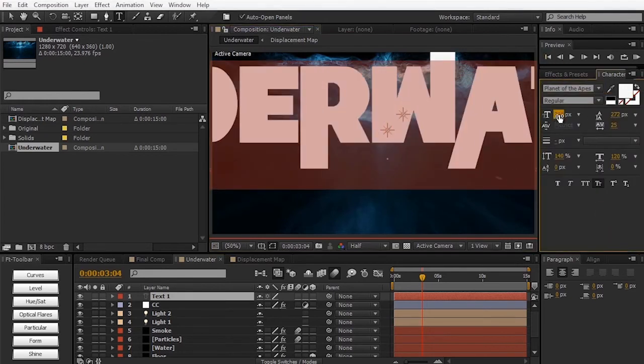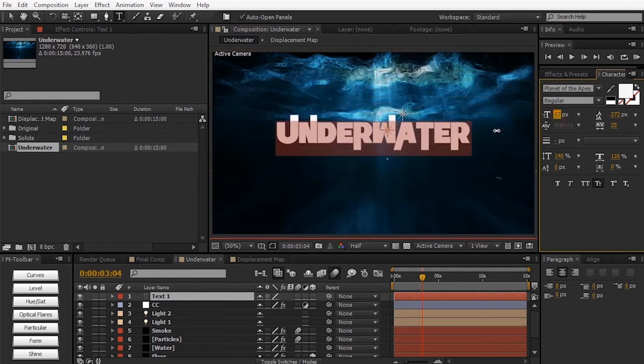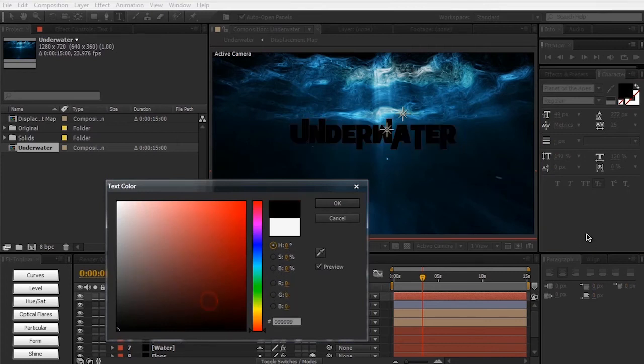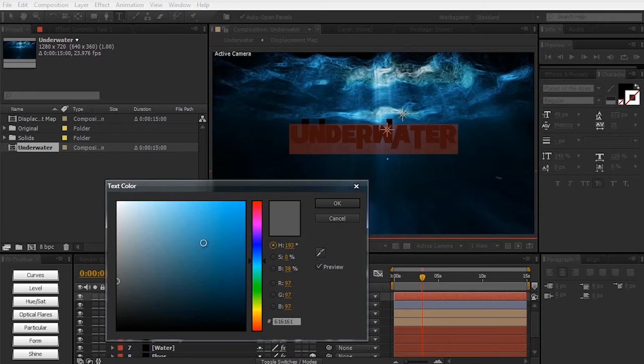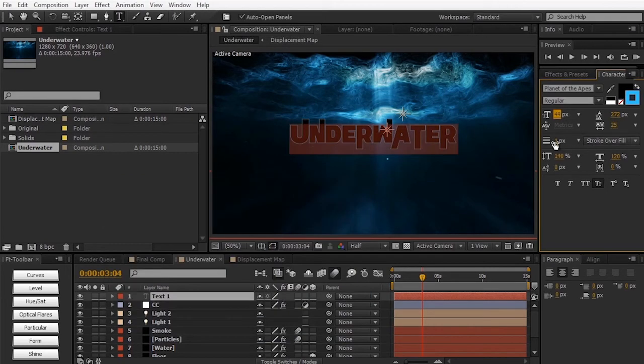And I'm going to scale it down a little bit to around there. And let's go ahead and make this text black. And we're going to make a stroke and make the stroke a nice blue color. Kind of matches the ocean. And then a stroke about 1 pixel is fine. And now we have our text.